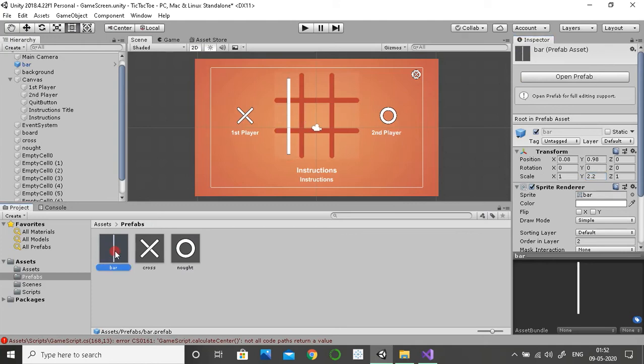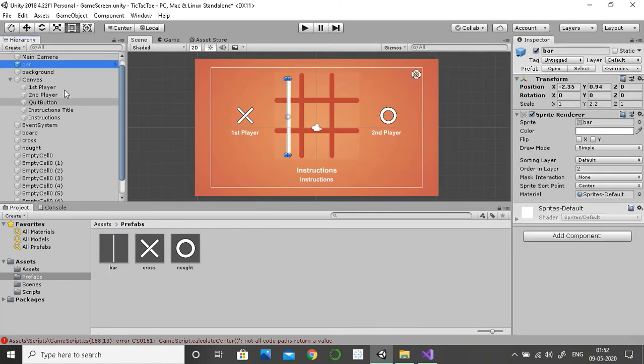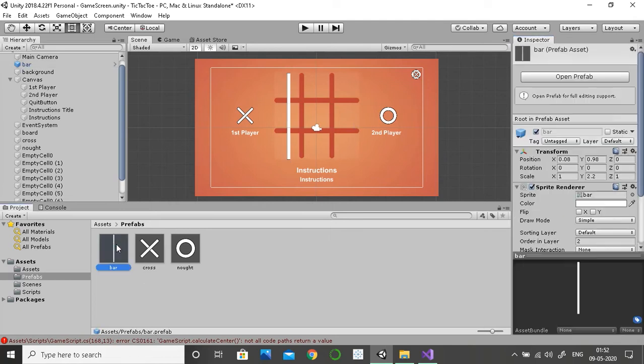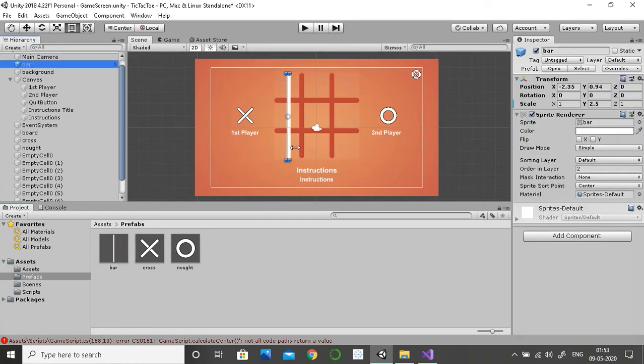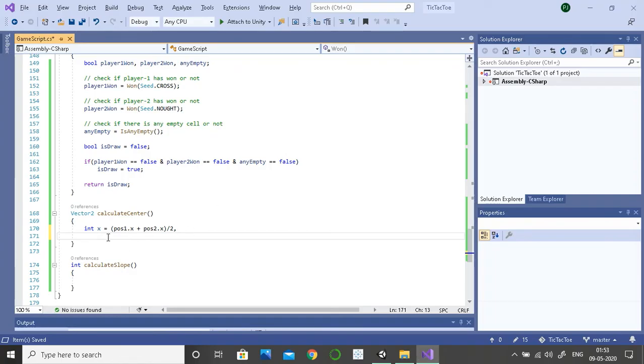When I select the prefab and change any setting, it gets automatically saved on the prefab. But if I click on this bar here, which is not a prefab but an instantiated game object, and I make any change here, 2.5, this will not reflect on the prefab. So I made the change on the prefab directly. Now we are calculating the middle position.